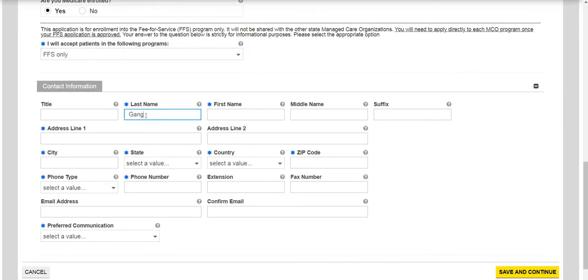Next, we're going to ask you for some contact information, and this would be the contact information regarding this specific application. So if DXC or the state of Vermont has any questions regarding this application and this enrollment, who would we contact? So you're going to enter in the name and the address.